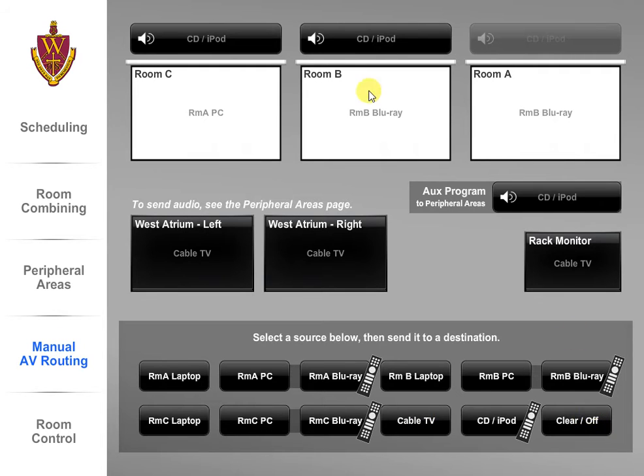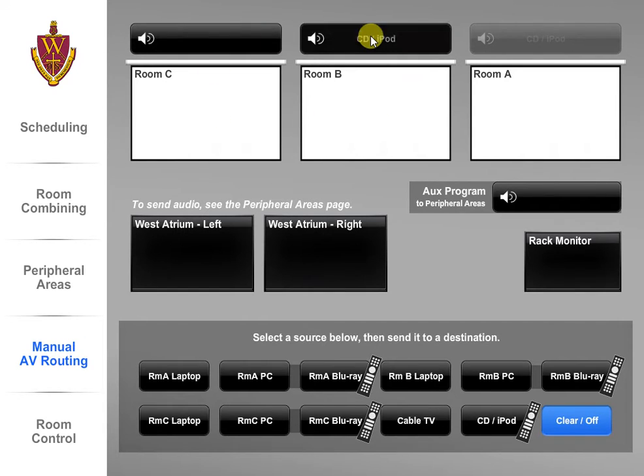Now, if I want to turn off a display or end the audio, I can do clear, and I can go around and clear all of these if I want. And in the case of audio, it just stops, and in the case of video, it stops and it turns off the display. Okay. I think that's it for that screen.